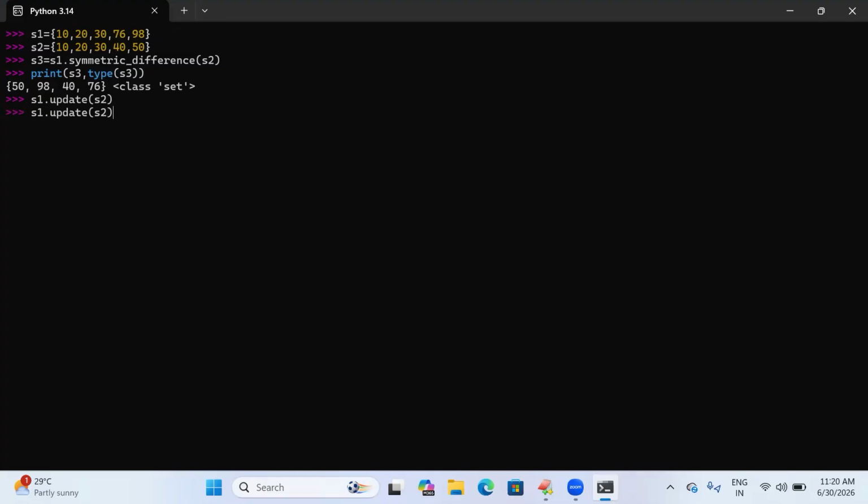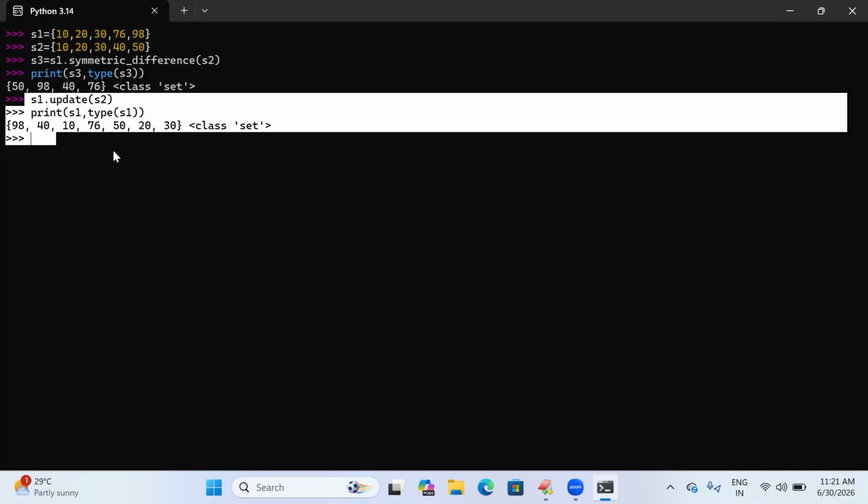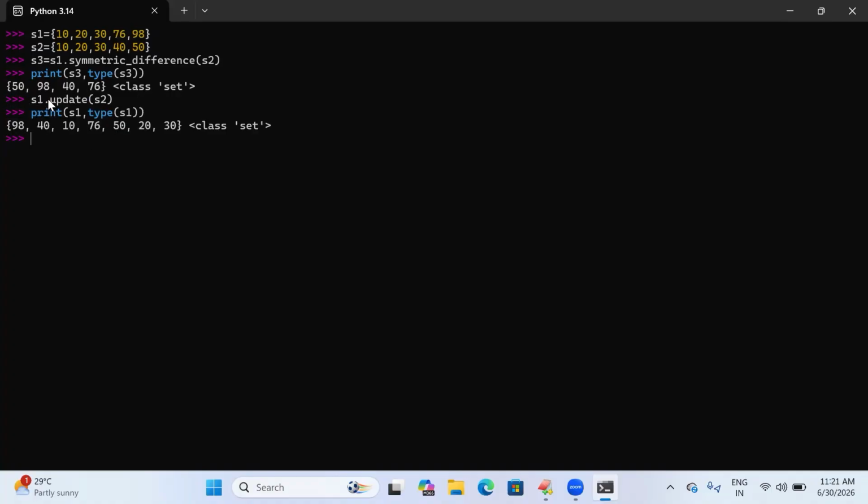If I try to access S1 and its type, see here, S1 and here also S1. So 10, 20, 30 is going to be printed once only. See here, we have 10, here 20, here 30, right? So by using the update function, we can merge the two sets and the merged data is present in S1 itself. No S2 or S3 or S4, no new variables or new objects. That merged data is going to be placed in S1 itself.